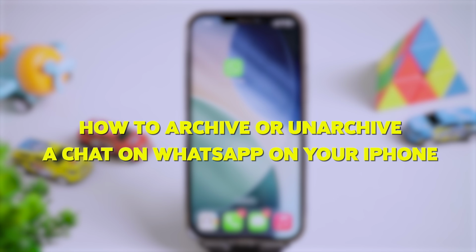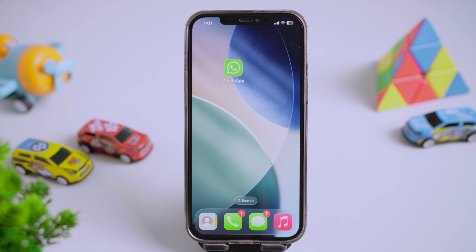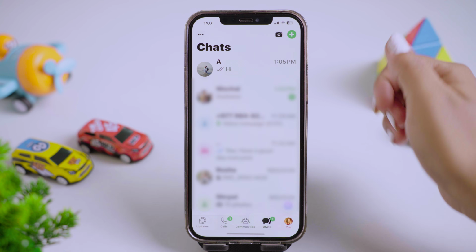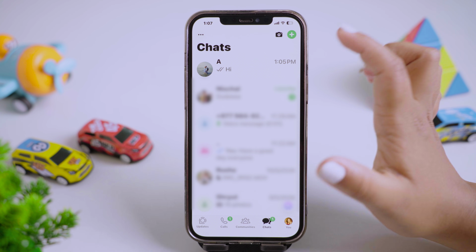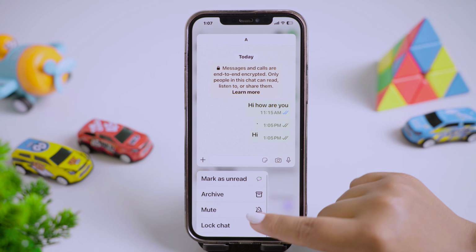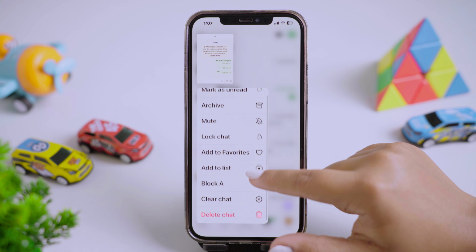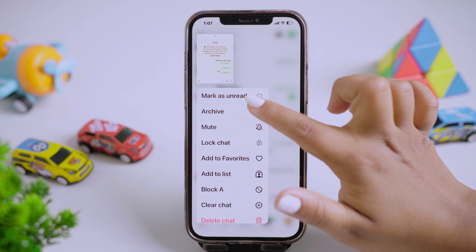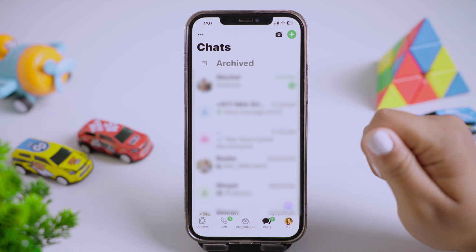How to archive or unarchive a chat on WhatsApp on your iPhone. So first of all, simply open your WhatsApp, and in here you can see this is the exact chat that I want to archive. So what I'm going to do is long press on the chat, and then from here you'll get this pop-up. Simply scroll down, and in here you can see the option of archive. Simply tap on it, and here you can see the chat has successfully been archived.